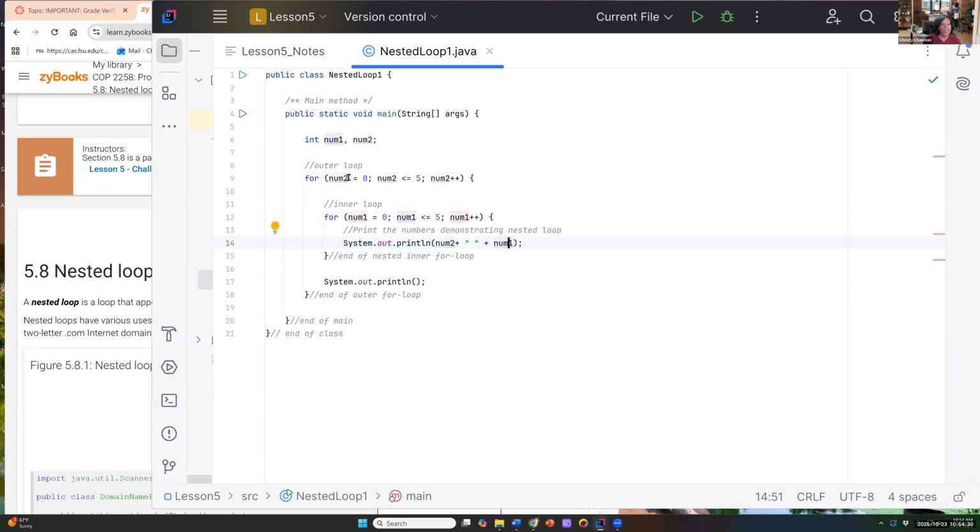Here's what I want you to appreciate. Num2 is initialized to 0. So when num2 is initialized to 0 for the first iteration, I'm going to ask the question, is 0 less than or equal to 5? Yes, it is. So you're given permission to come inside and execute this nested loop. This nested loop initializes num1 to 0, from the start. And it's going to ask the question, is 0 less than or equal to 5? It is. So you're then going to come in and print 0 0 to the screen.